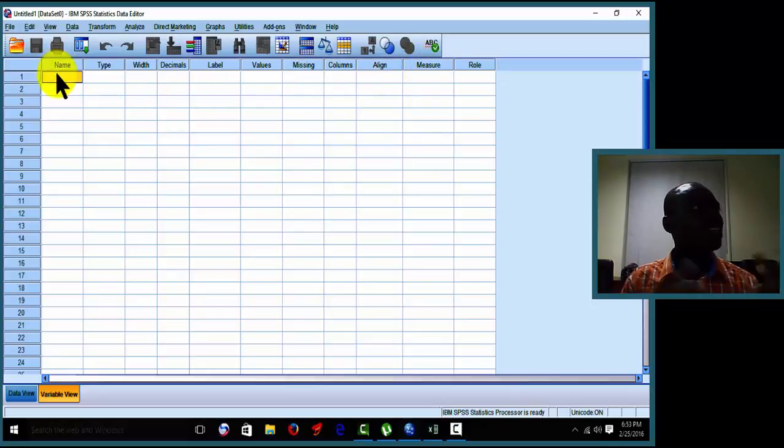The name is a name you want to give to that particular question. You decide. But normally people want to use Q1 to stand for question 1, Q2 to stand for question 2. You understand it? Okay, so we will go with the Q1, Q2 thing. So we assume that our question 1 is age of respondent. So we'll type our Q1 under name. Do you understand it?